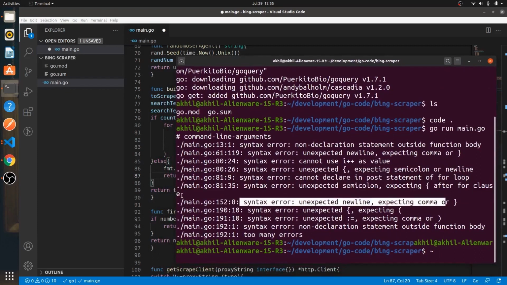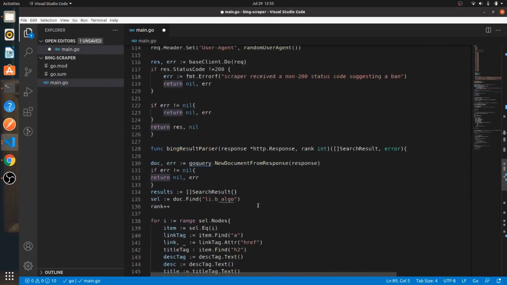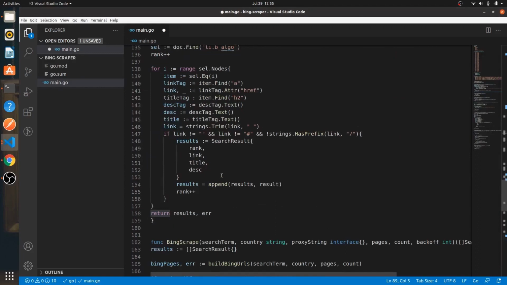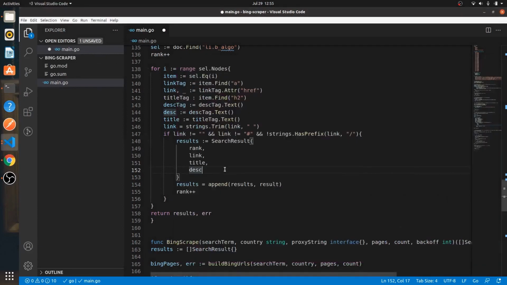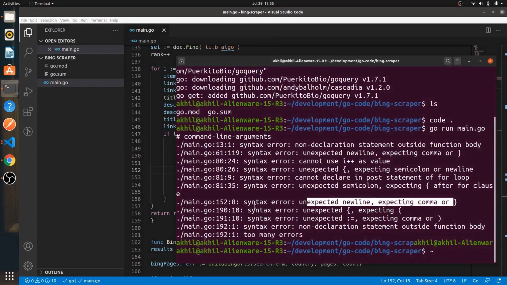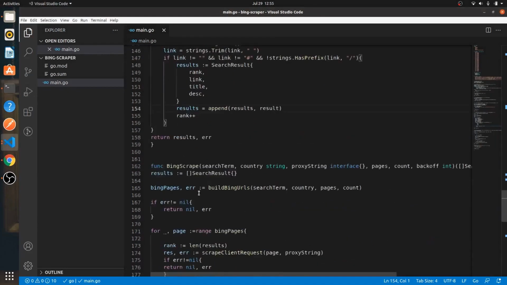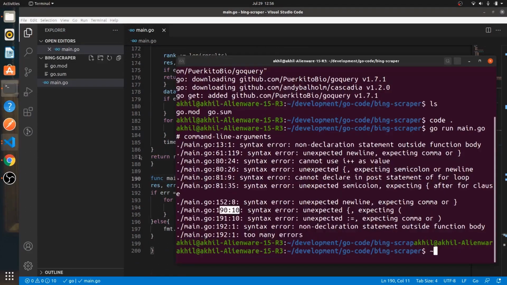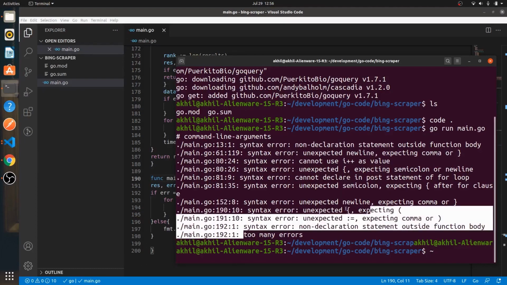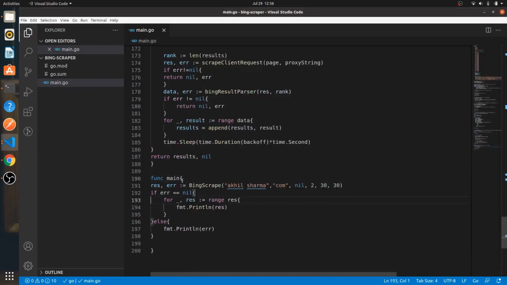Now you can go to line number 152. So let's go to line number 152. And here it says it expected new line or comma. So let's put a comma here. Cool. Line number 190. Okay, so with line number 190, 91, 92, there are all these different errors.